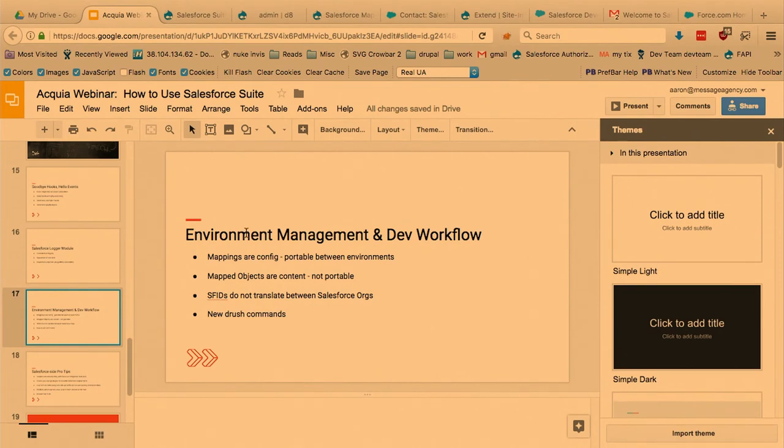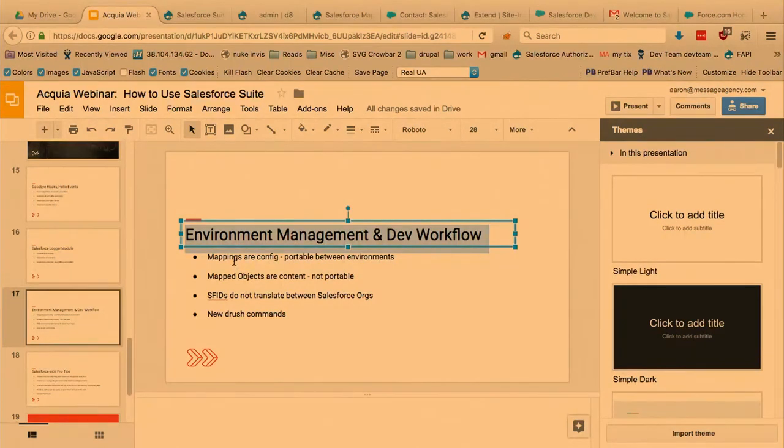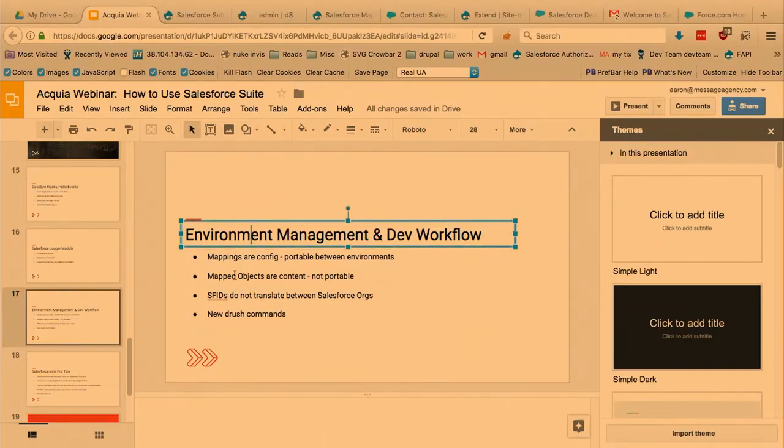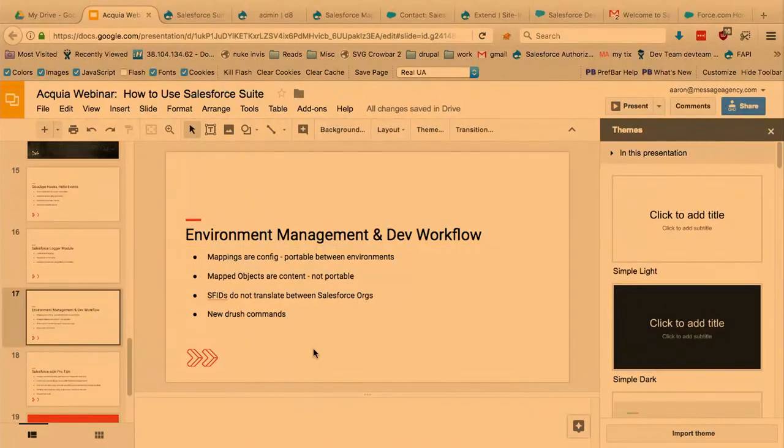And in terms of actually running a Salesforce Drupal project, environment management is one of the tricky things. You'll end up with a bunch of these sandbox developer orgs in Salesforce. The mapped objects are content because they're not portable. Your Salesforce IDs don't transfer between environments, and that includes things like record types that you might think of as config in Drupal. Anything that has an ID in Salesforce is specific to that Salesforce sandbox, unless you have a full Salesforce sandbox, but those are expensive, so most people don't.